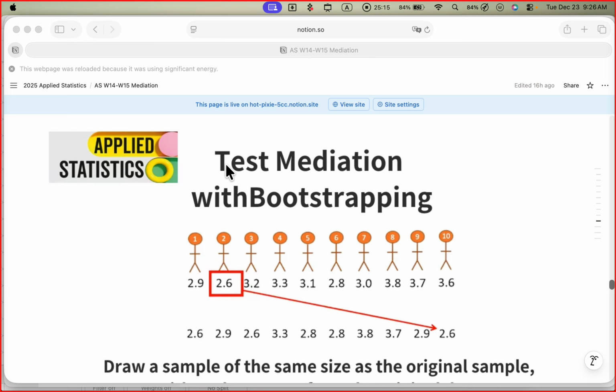Okay, the answer is when the interval contains 0, it means not significant. So which one? C, definitely. Please keep in mind: if the confidence interval does not contain 0, it means significant. Okay, please remember that.